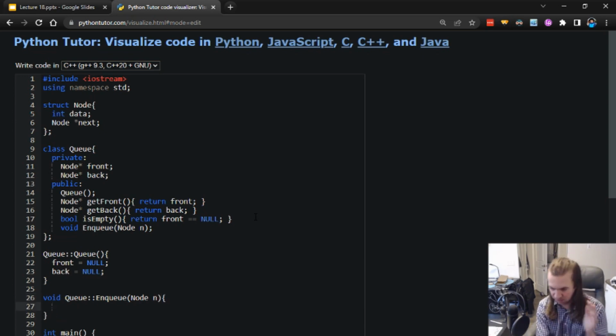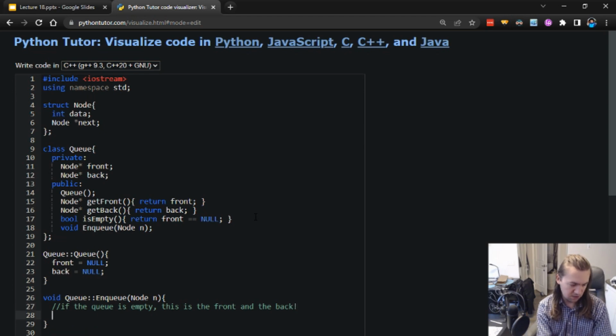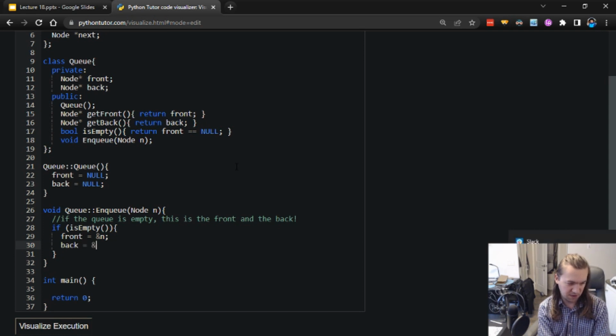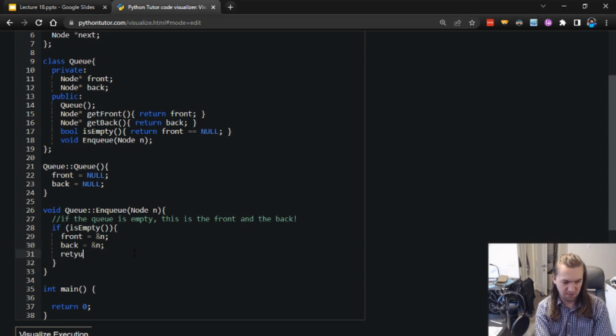So let's, again, think a little bit before we actually go ahead and code everything. And we should consider first the empty case, which means if the queue is empty, this is the front and the back. So if is empty, then this code is really simple. Front equals the address of n, back equals the address of n, and then I will return. That's it, done. You don't have to do anything else.